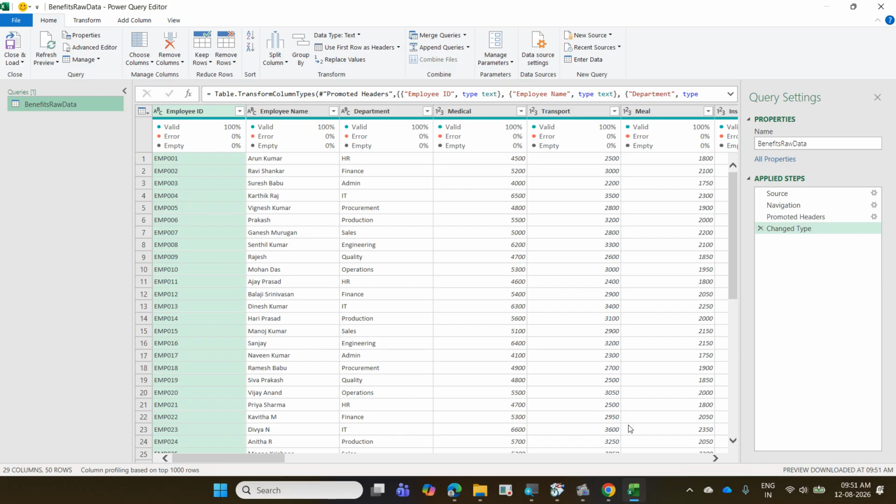Now, as usual, make it a practice, make it a habit. Check 3 things. What are the 3 things to be checked? Whether your data is green. I think my data is green here. Whether your heading is correct. I think the heading is also correct. And whether your data type is correct. Yes, the data type is also correct. So employee ID is ABC, employee name is ABC, department is ABC, medical expense is 123, transport is 123, meals is 123, everything is 123. So no need, my data is clean.